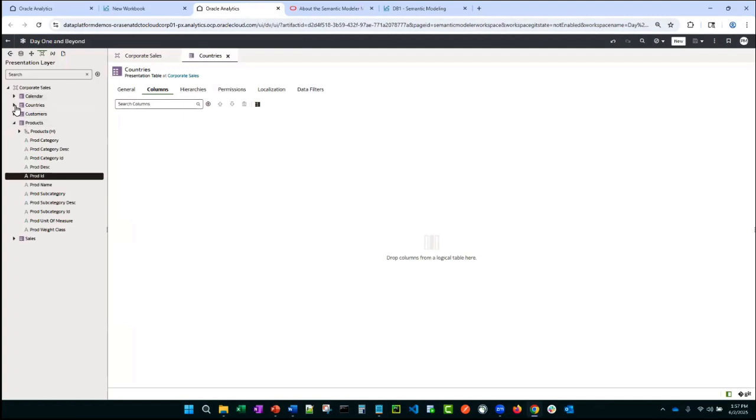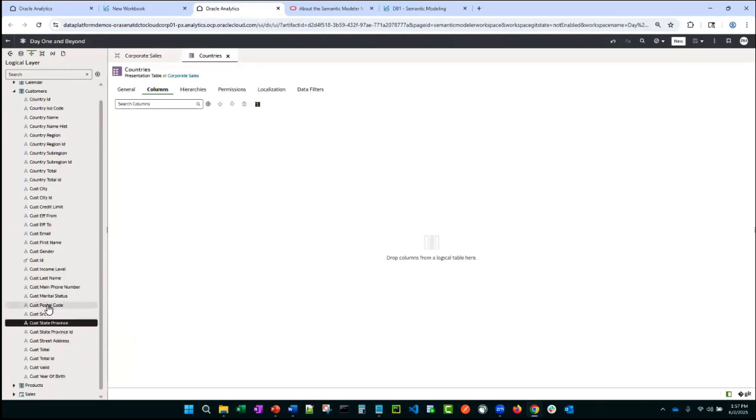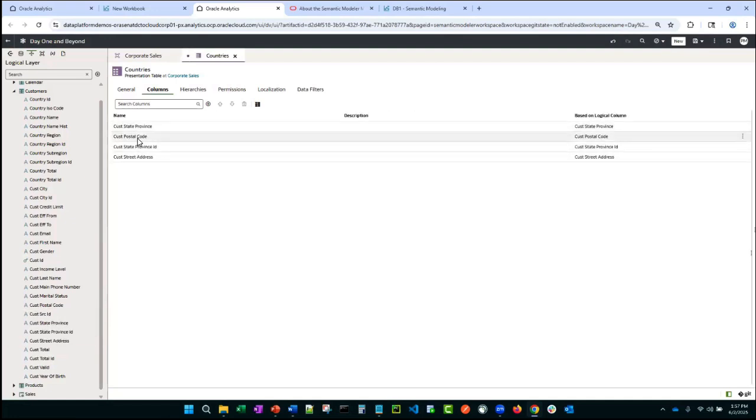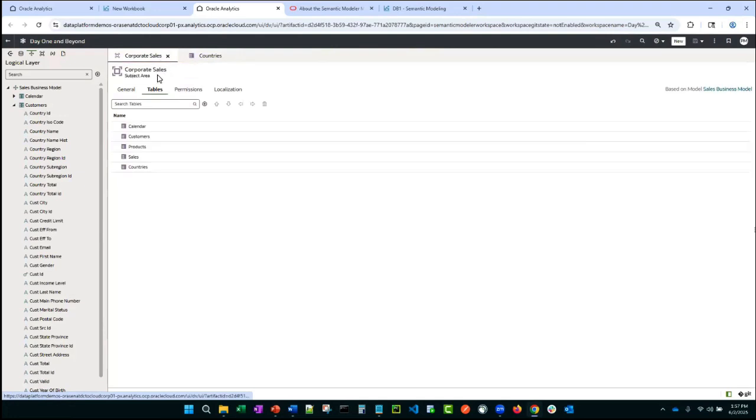Now here, I could go to my logical layer. And remember, I nested them in this customers one. But I could just say, I want these few ones in my countries. Now I have countries here, but I want countries within customers. I'm going to bring it up. I'm going to nest it. And now it's nested. That's how you nest folders. So obviously you can rearrange these however you want.